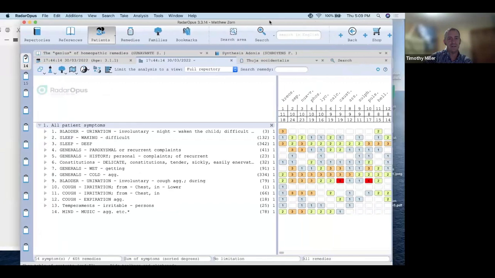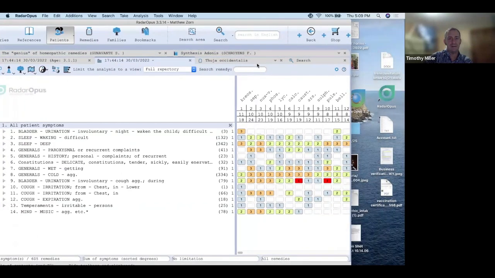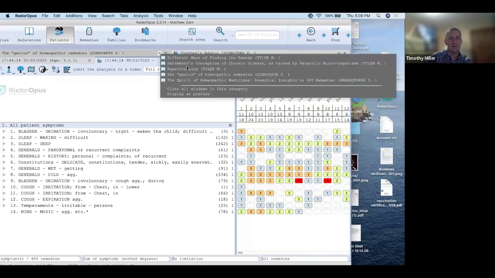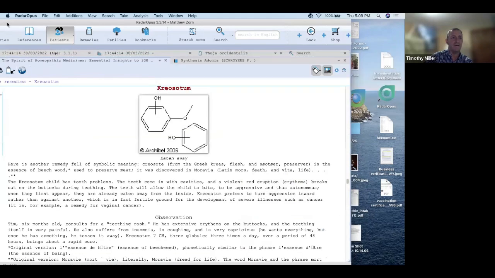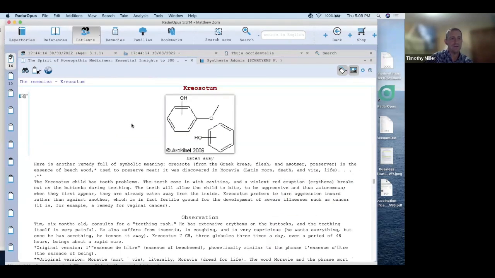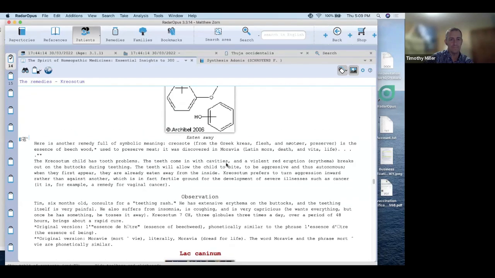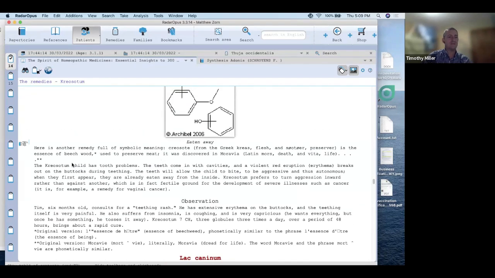He's got a very interesting take on materia medica. So I go here: Spirit of Homeopathy, Essential Insights, Grand-Georges. Click on that. And this is what he says about creosote, which is quite interesting. So here's another remedy full of symbolic meaning. Creosote, from the Greek, flesh, and soter, preserver. So flesh preserver. That's what they use creosote for, right?